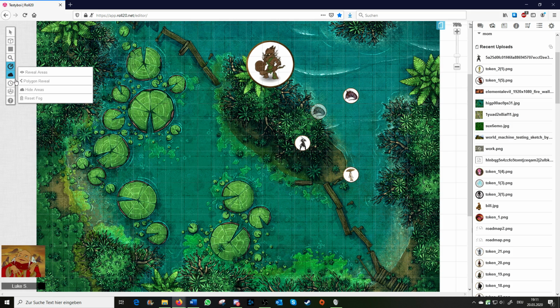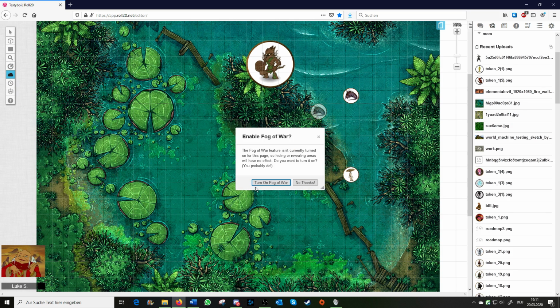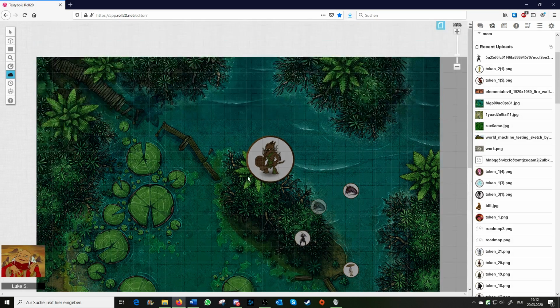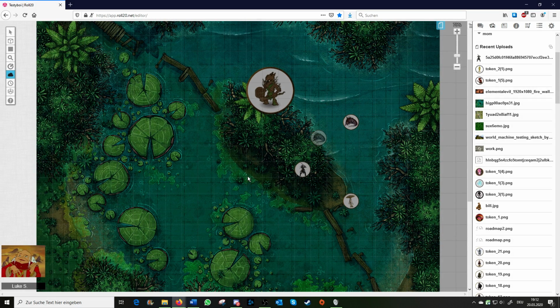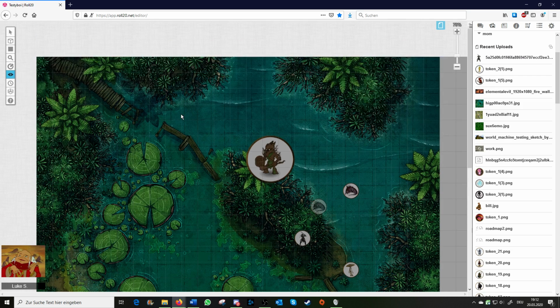Alright, back to the Fog of War. We're gonna drag here and it says enable Fog of War. Yes. Now this makes every player see nothing but a black area. Now you can slowly, let's say they come from the top left, they make their way onto a dungeon. You can slowly reveal areas.